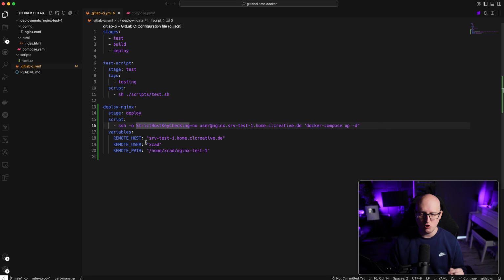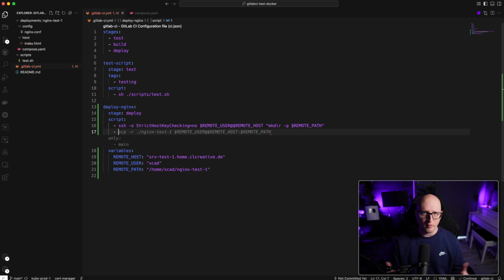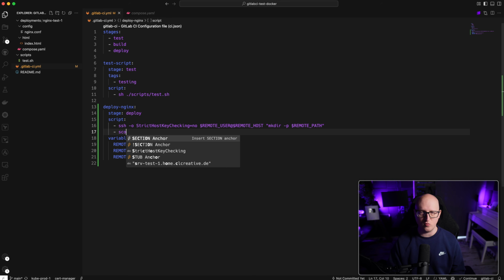And now we can use these variables here as well as a secret. So what we will do here, I will replace this with remote user and remote host. And first of all, before we deploy the container, we of course need to copy it somewhere. And we want to make sure that this directory exists. We want to create the remote path on the remote server. All right, and then you just define the next command. Next, we want to copy it using SCP.